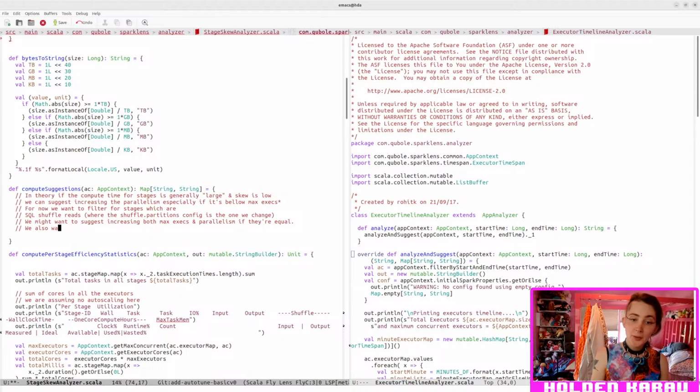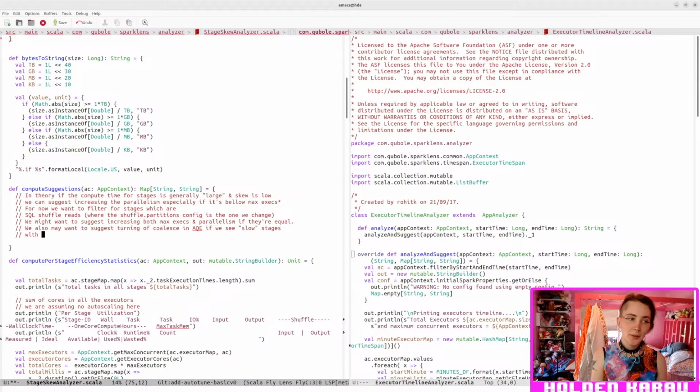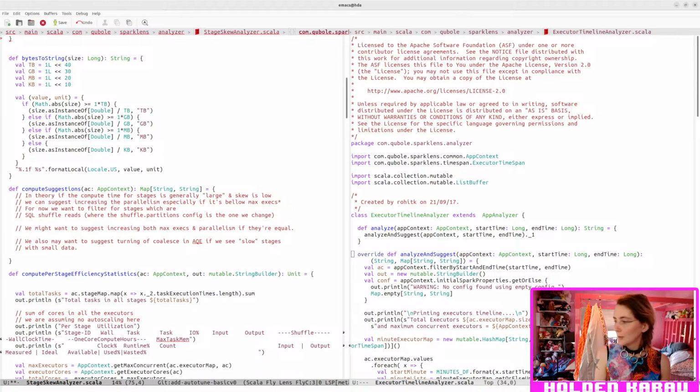We also may want to suggest turning off coalesce in AQE if we see slow stages with small data. Yeah. Cool.